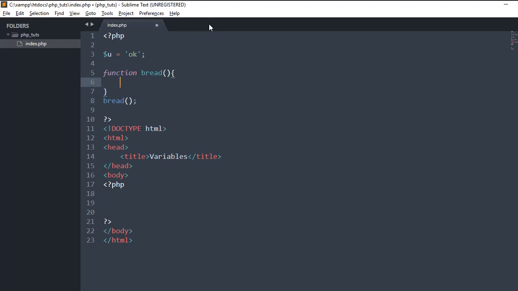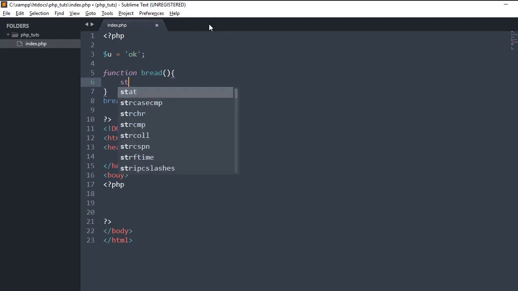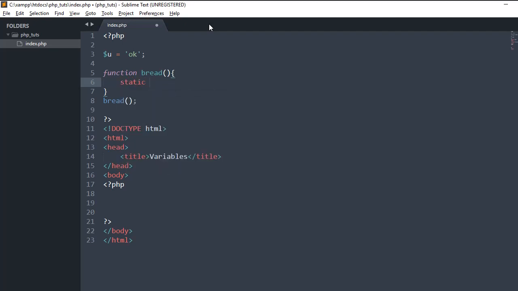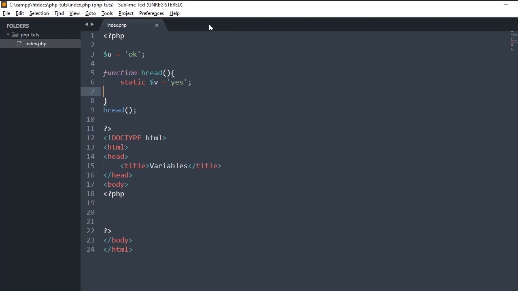We start by using the keyword static, meaning that the variable is gonna be static. It's gonna have a predefined value, no matter whether the function has ended or not. Then you give it its value. I want to give it a value of yes. What we just did is make this variable v a general variable. Wherever you declare it, v has a value yes. Anywhere, anytime, it must have a value yes.